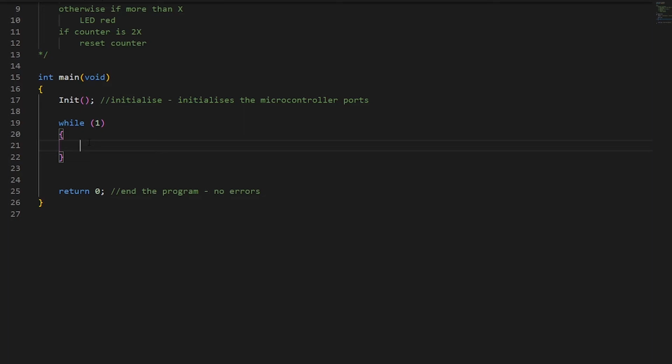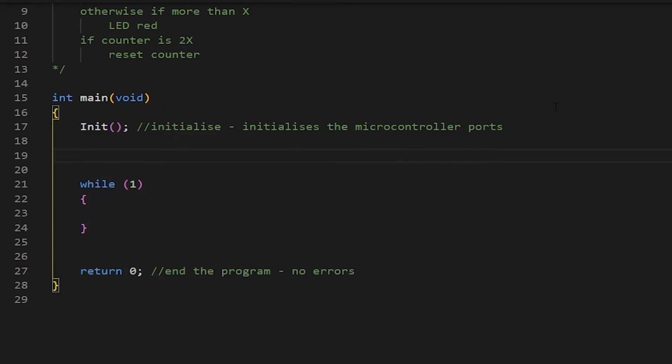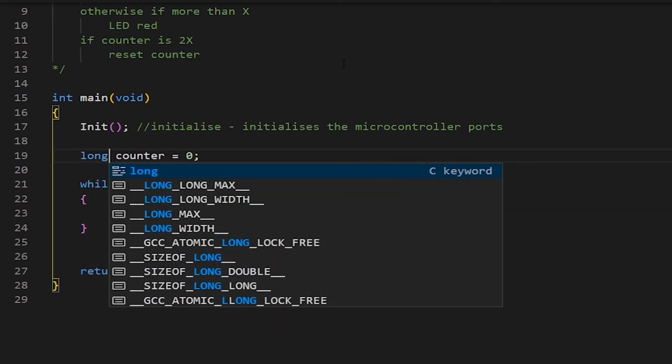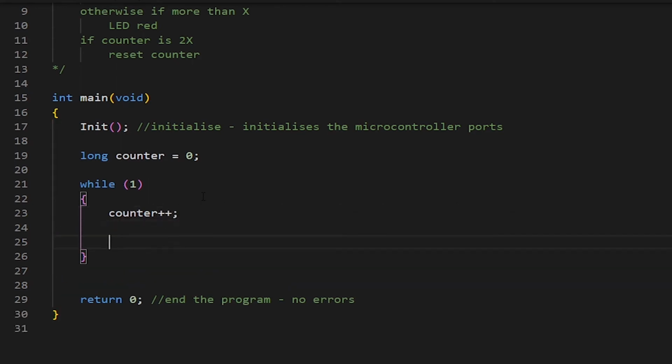So we want to have a counter. Let's declare a counter up here. Let's do int counter is equal to 0. All right. Actually, what I'm going to do is I'll explain why afterwards. I'll make that a long. Cool. So let's increment the counter on every iteration of the loop. Right. So every time it goes around the while loop, the counter increments by 1.